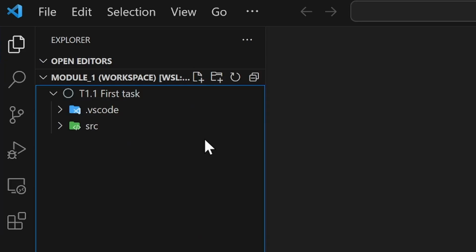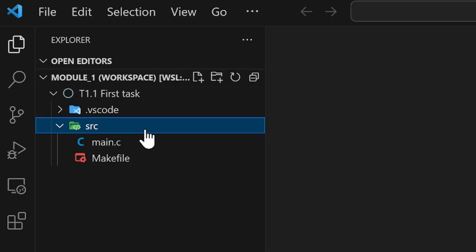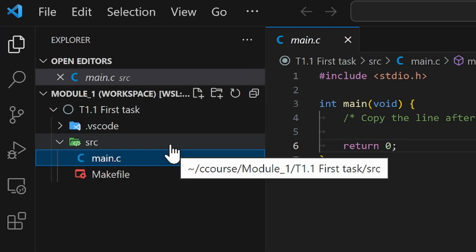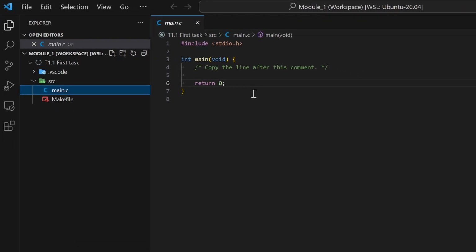In this course, we only ever want to modify the files inside the source folder, so let's open that. The file we are modifying in the first task is the main.c. Let's open that, and we can see it pop up in the main view. At the moment the code does nothing, but let's still try to run it.